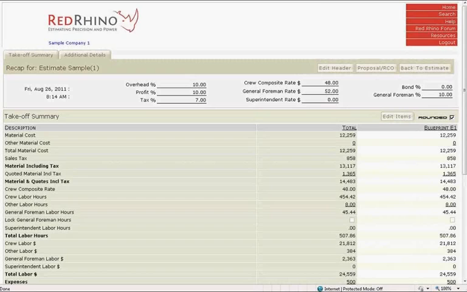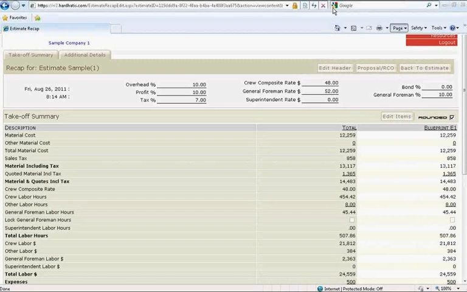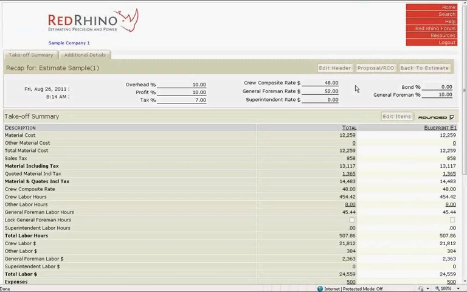I'm going to navigate next to the Recap page. This is the Recap page. The Recap is a summary of the estimate costs. It displays the total cost for all items including labor.